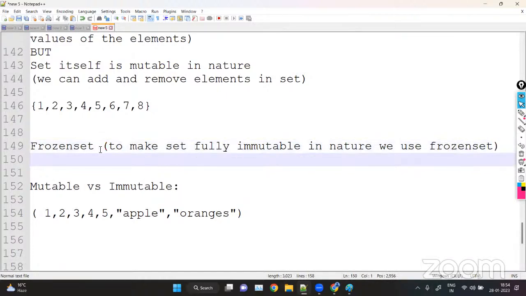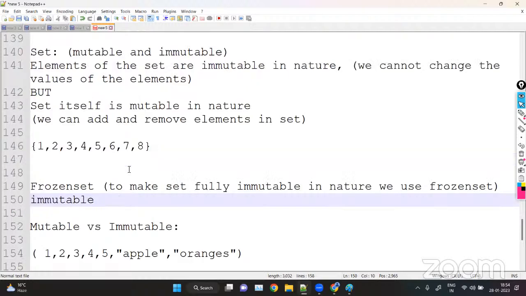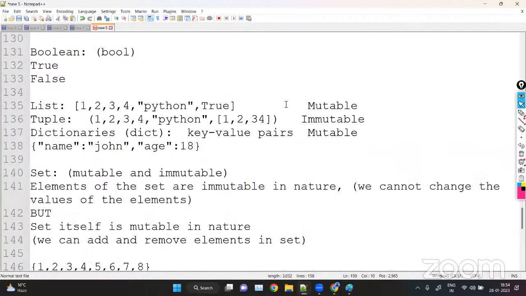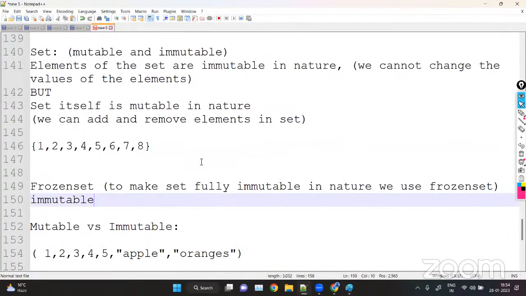So the type frozenset is immutable in nature, which is only used to create a set that is fully immutable, like tuples. Here we can mention tuples are fully immutable, meaning we cannot add a value, we cannot remove a value, we cannot change values. So these are all about mutable or immutable.